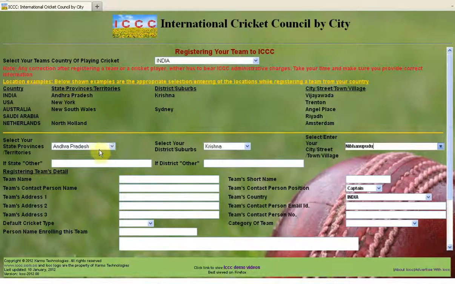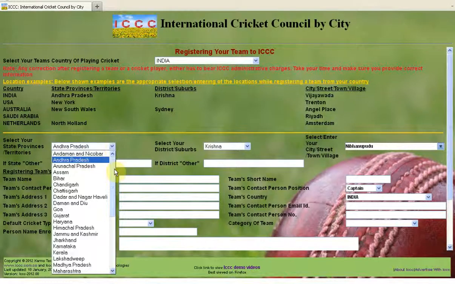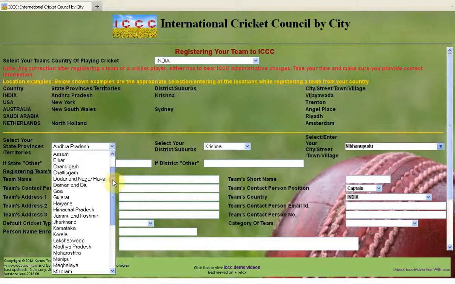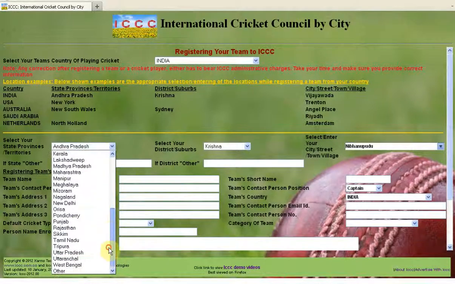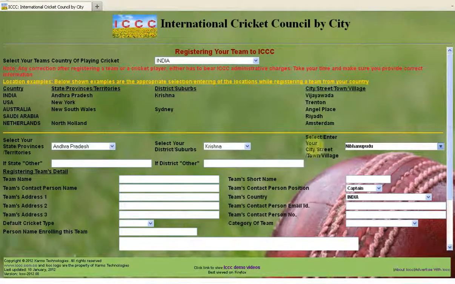In case the state is not listed, so for any country, if the state, province or territory is not listed, all they need to do is select Others.